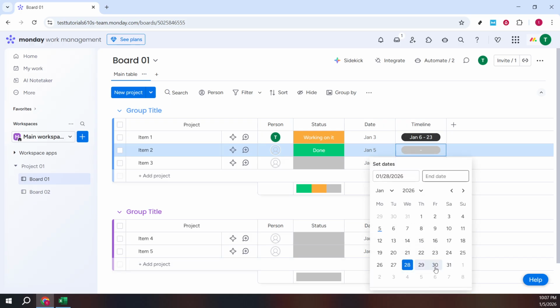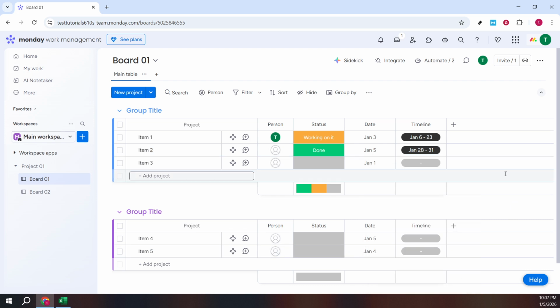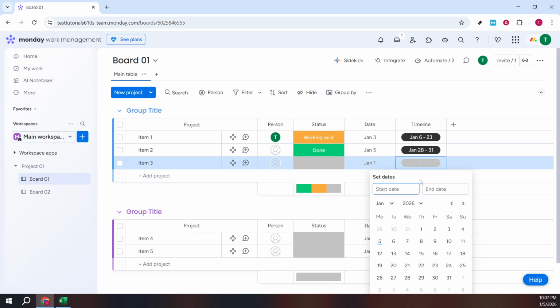That's it. You went to Home, opened your workspace, selected the right board, added a timeline column, and set start and end dates for an item. Repeat those date selections for your remaining rows, and your project schedule will come to life. Thanks for watching, and enjoy planning with confidence using the timeline in Monday.com.